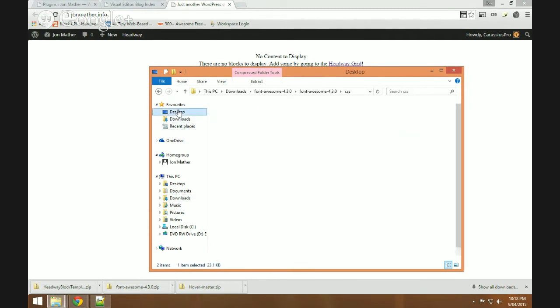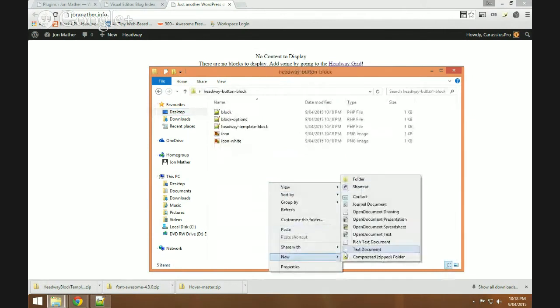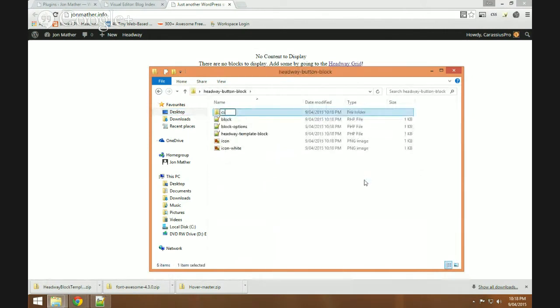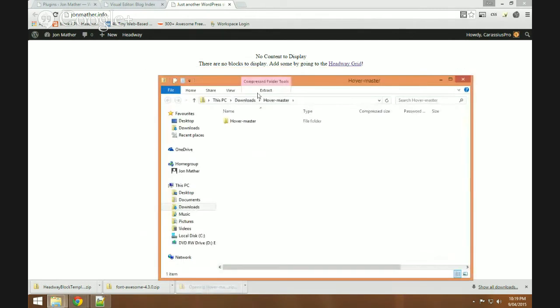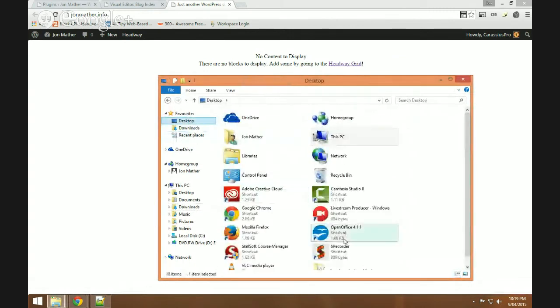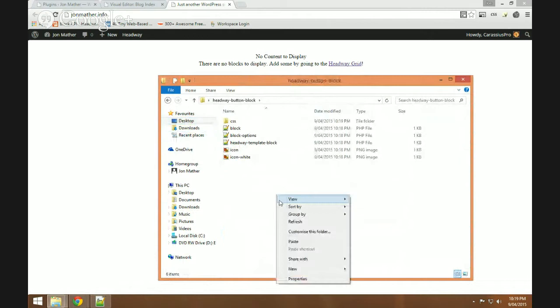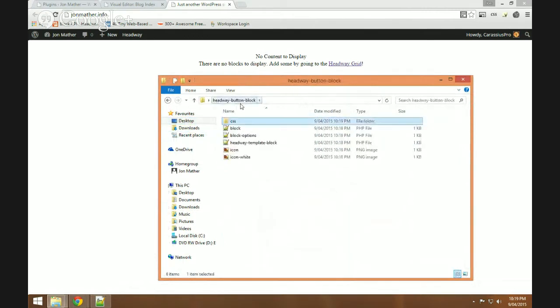So we'll copy that one, we'll jump back over to our button block, we'll create a new folder in here, and we're going to call that CSS, and that's where we're going to add all our CSS files. So we'll paste that one in, and then we're going to do exactly the same thing with that hover. Open our hover zip file, go into our CSS, copy that min file, go back to our desktop, go to our button block, go to our CSS folder, and we'll paste that.